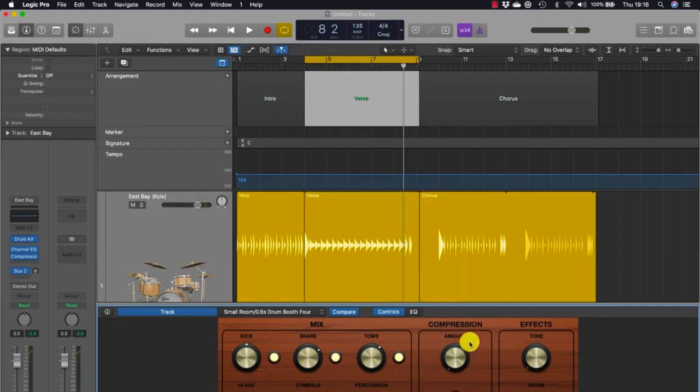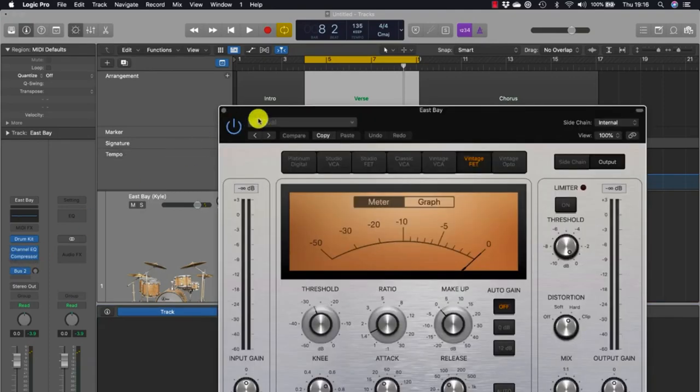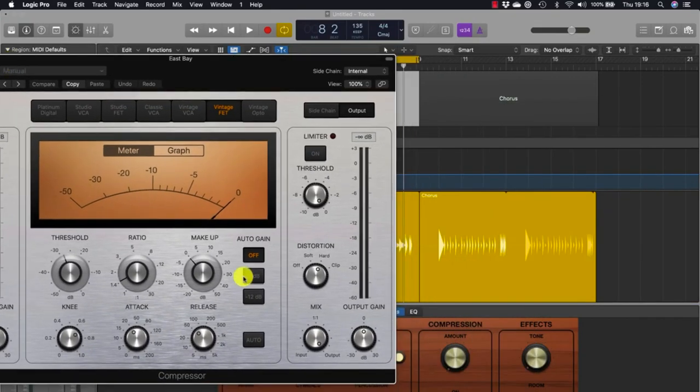The compression section here works on a similar principle to this effects section. So let's open the compressor and move the compressor knob up and down as we play.